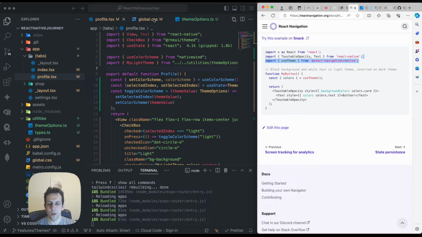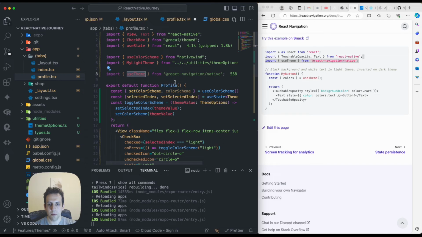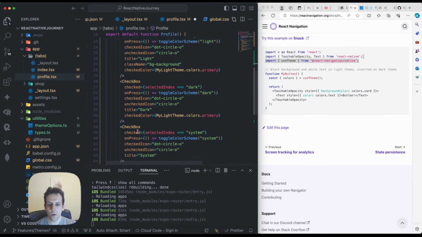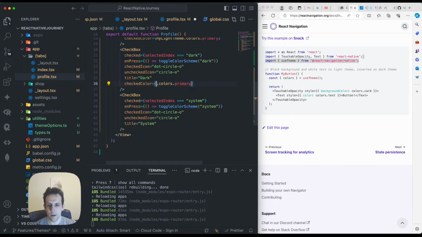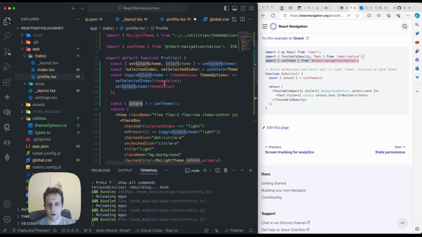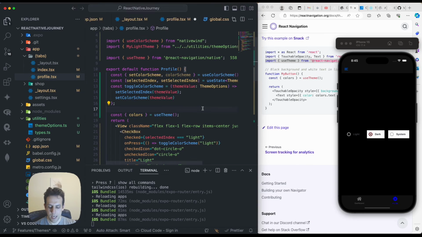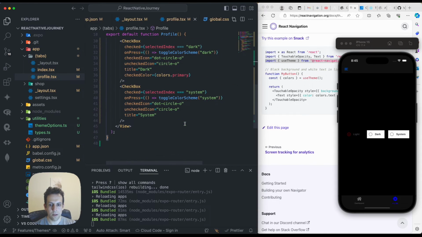So I can go ahead and in my profile where I had the checkboxes, I'm going to bring that over here, useTheme, and then I'm going to grab different colors from that useTheme for my default color, which was the dark mode, for example, over here. So instead of my light theme colors, I use the colors that I get from the current theme, which is the dark theme, and then assign the primary color to that.